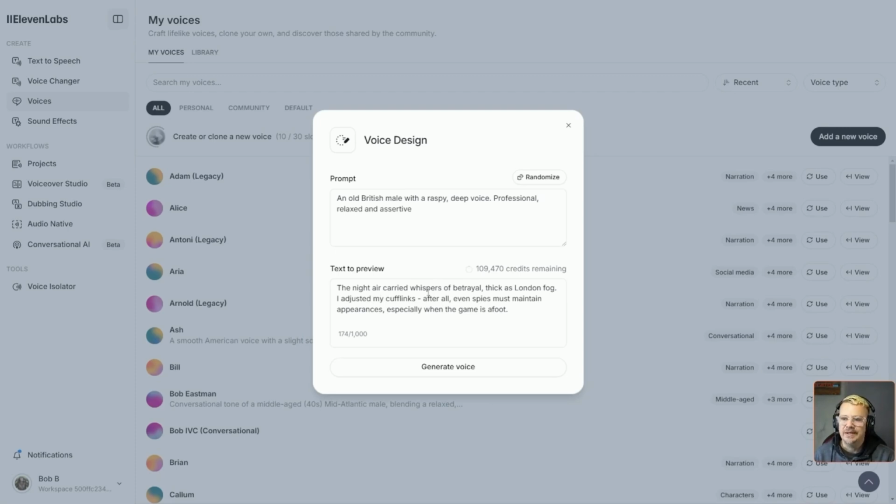Even though you can just put anything in this box, if you want the best results, it's really important to put text in here that's similar to what you're going to have this voice reading in your projects. For instance, this text that's in here right now: "The night air carried whispers of betrayal, thick as London fog. I adjusted my cufflinks. After all, even spies must maintain appearances, especially when the game is afoot." So if I'm trying to create a voice of a little girl for a cartoon, this would be some pretty bad text to use to preview that kind of voice and really hear what it sounds like.